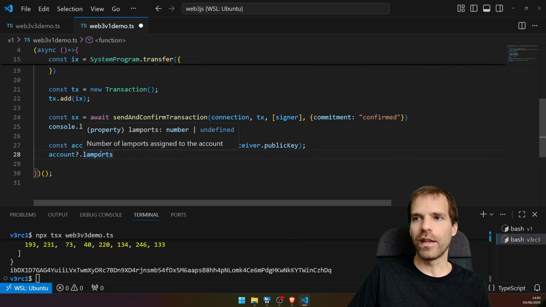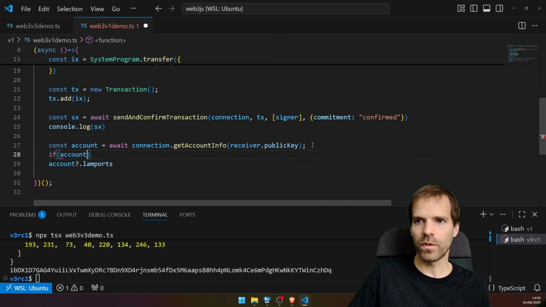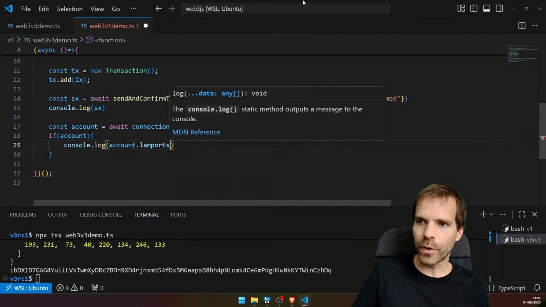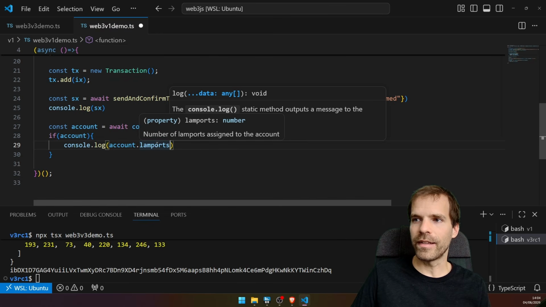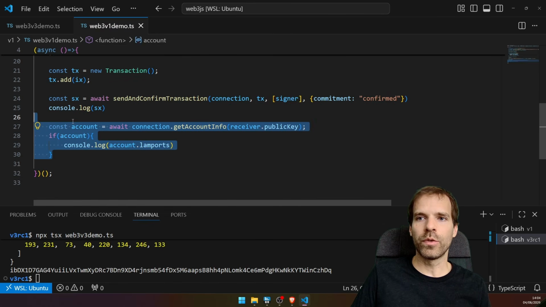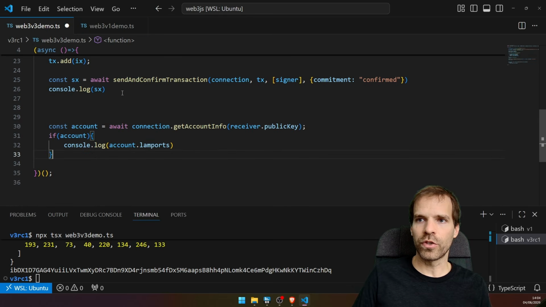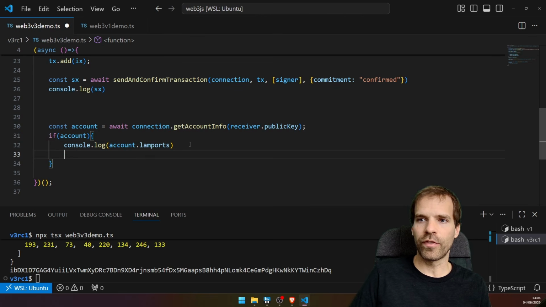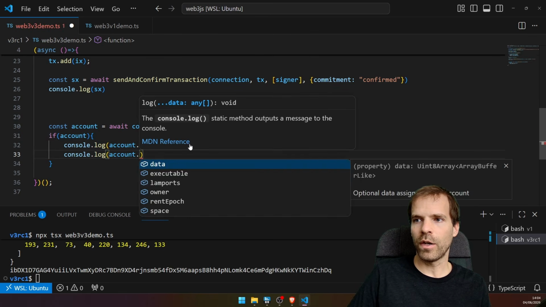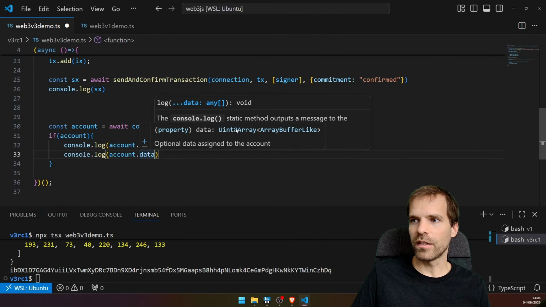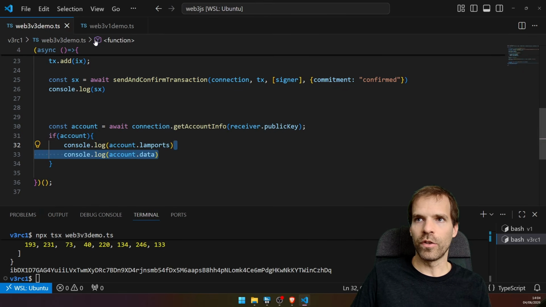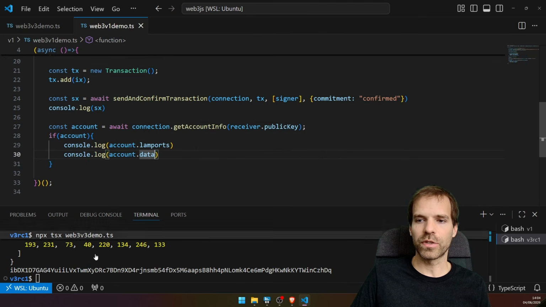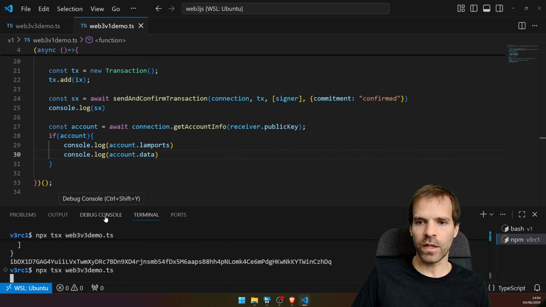So account lamports, maybe I should do this. If we get an account back and want to log the lamports, that thing is a number, whereas if we do the same thing with version 3, then that thing is a bigint. And also a difference in the account data, because that is a uint8 array versus here it's a buffer. So the types changed a bit.